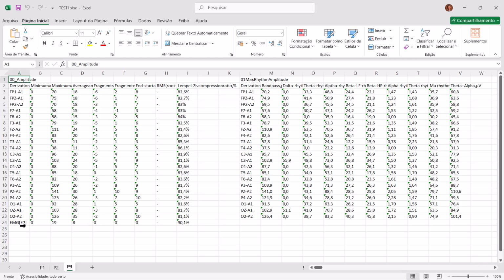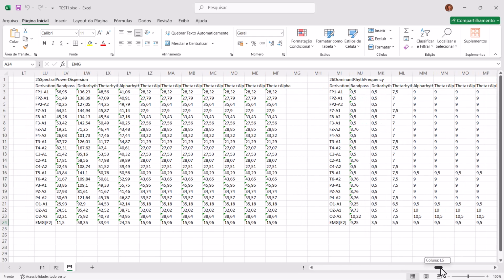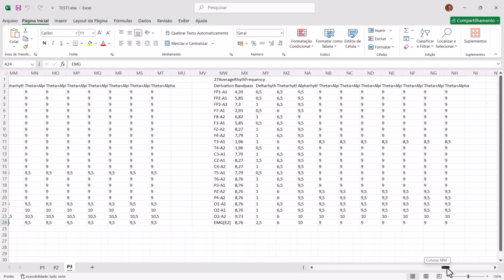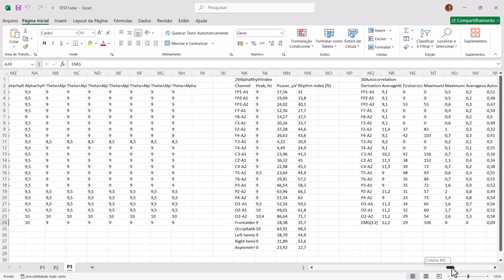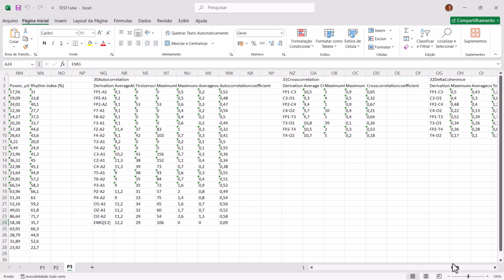Remember that EMG is just electromyogram, and then we cannot use it. You do not use it in this case. And some tables have different sizes, but the important thing is the structure for the same table to be in the same place in different tabs.